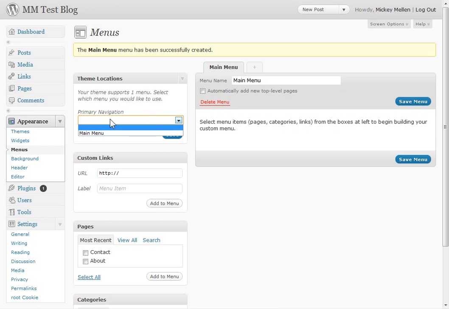We'll say, okay, the primary navigation wants to be our main menu. So some themes might have two different nav bars. You can choose which of your menus go where. So we'll say that. Now what we do is we add items to this menu here.